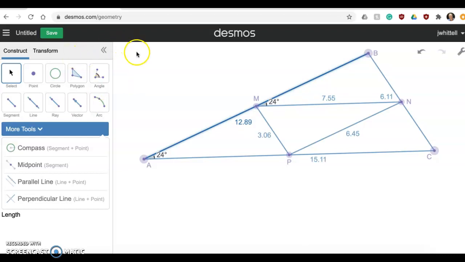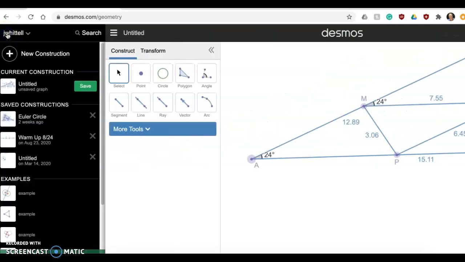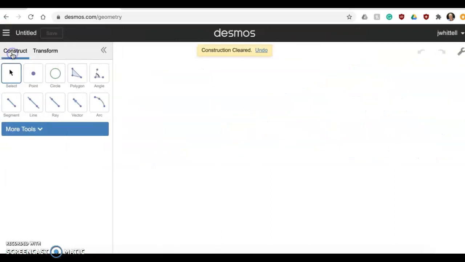I want to go to a new page. Now, it doesn't have control-new-page like the other one does, but you can go here, and I can say new construction.